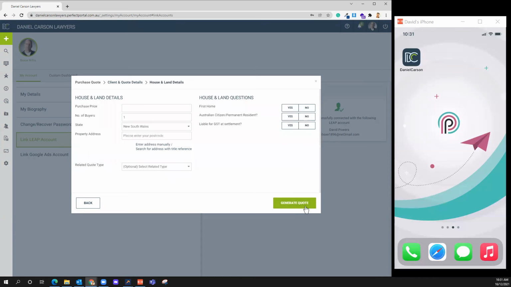I'm just going to hit next and then pop in the property information. So you all should be familiar with this. And then you've got your government fees and stamp duty, and then hit generate quote.